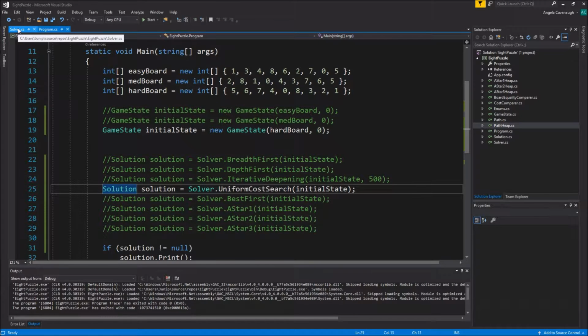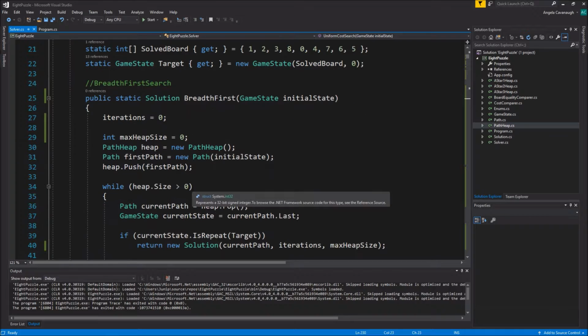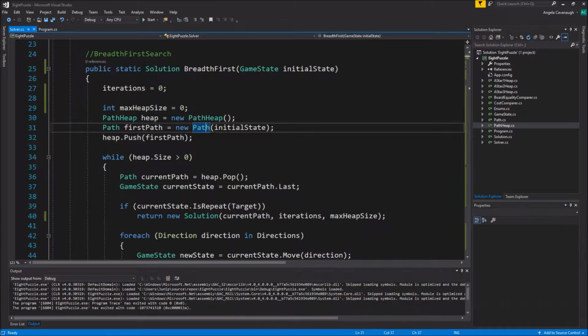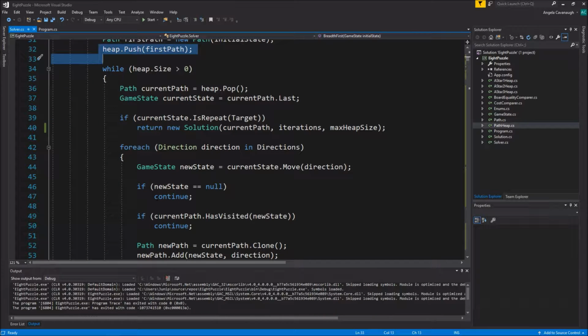Going into the actual code. Alright, so first up I've got this breadth first search. It's going to use a heap that I created, and it's going to take this first path and push it on there. Path is a class that I created to hold information about the game state and the states that came before it. With the breadth first search, you're getting the best optimal solution. It is kind of a brute force approach. It can be too complex.